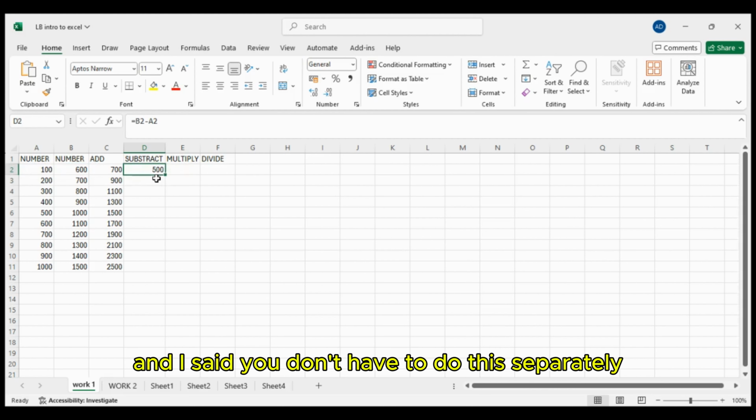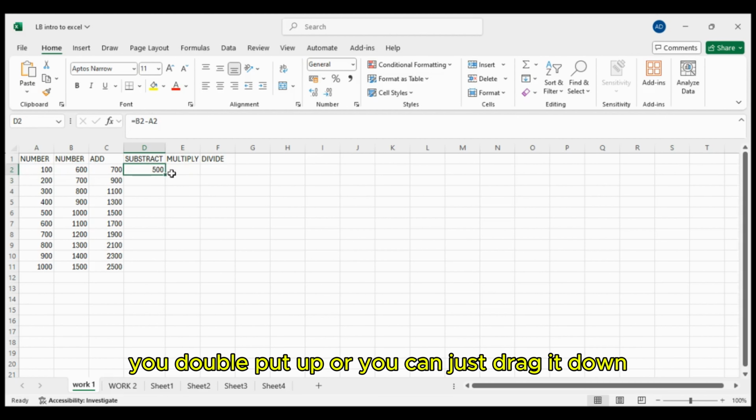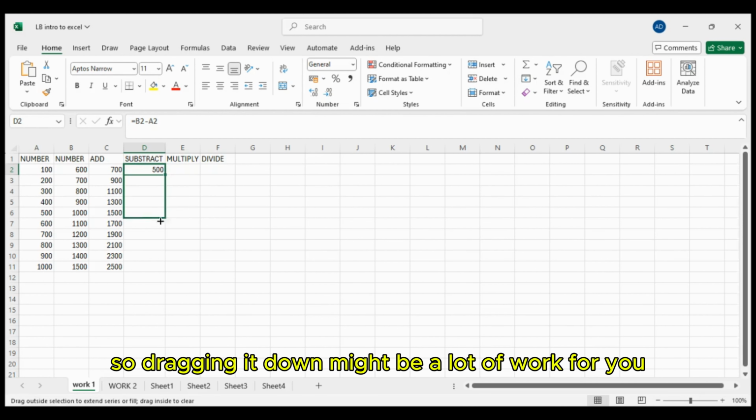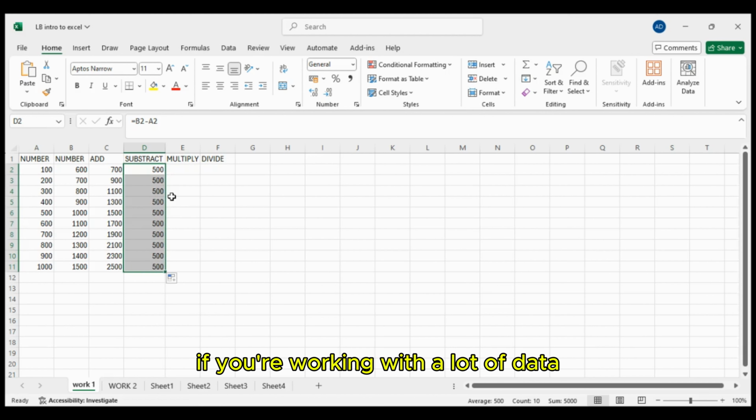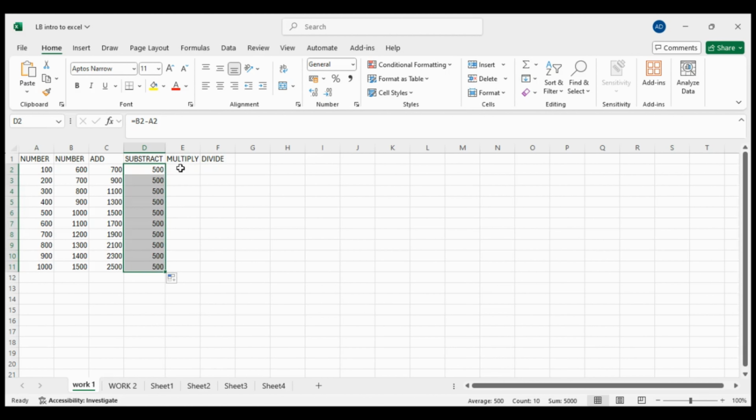And I said you don't have to do this separately for each and every one of them. You just come here and you double tap, or you can just drag it down. So dragging it down might be a lot of work if you're working with a lot of data. So you just double tap on it and it autofills.